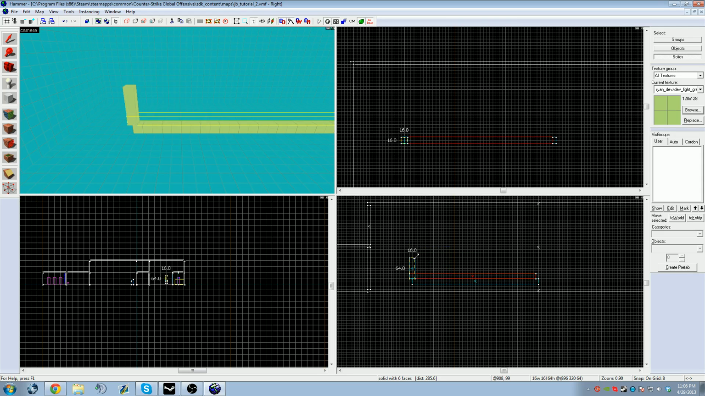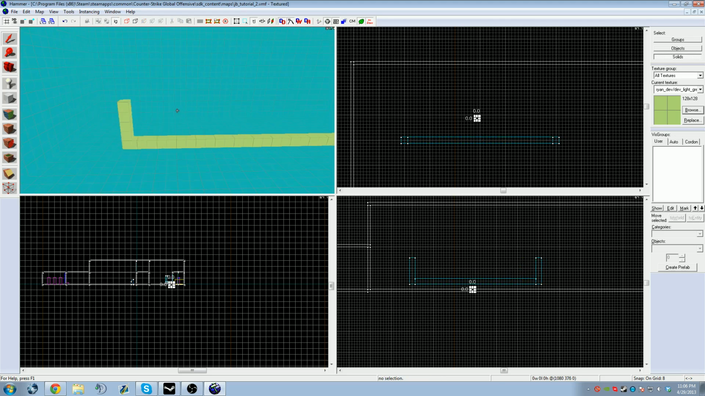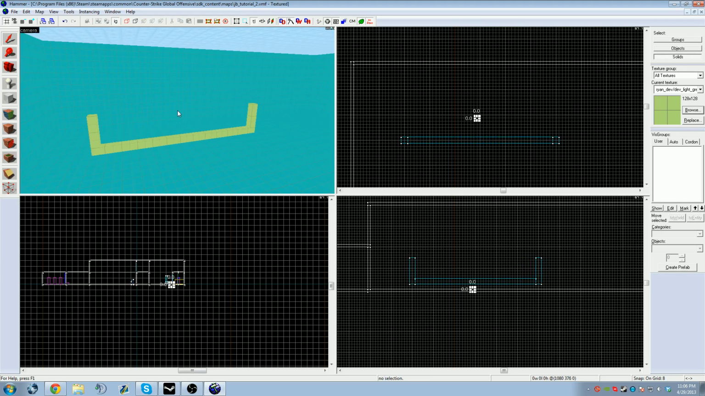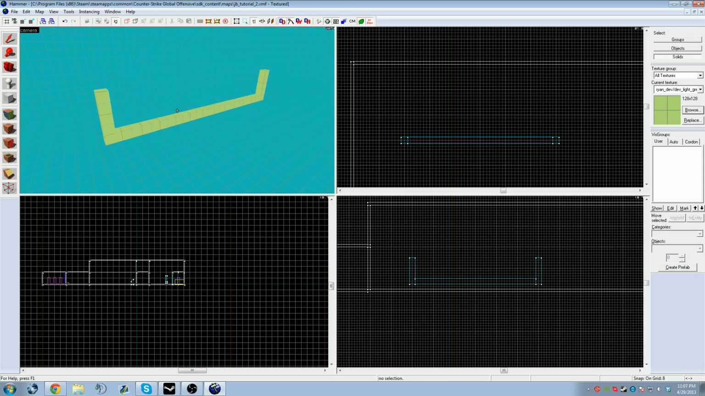I'm going to make a little upward stance here. So let me shorten that a little. I'll move this over here. So I'm going to turn this entire thing into an entity. To do that, I need to select all three of these solid brushes. So click one using the selector tool.